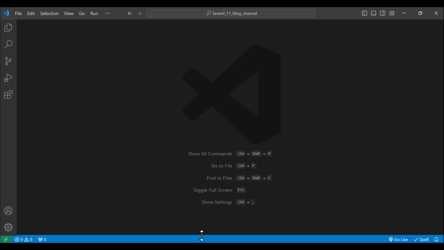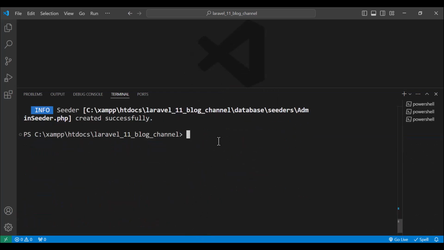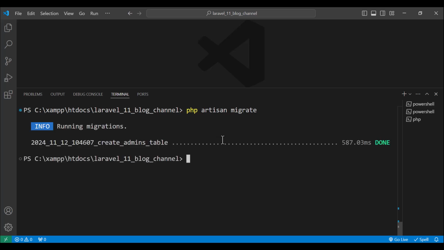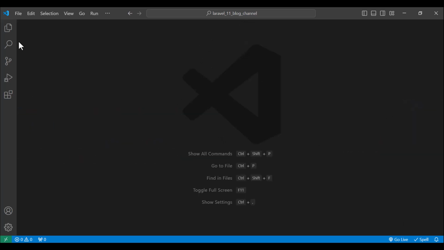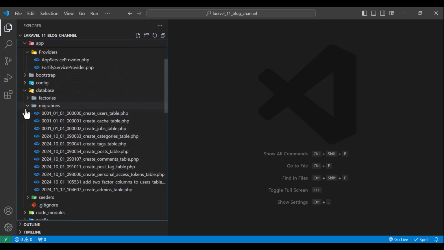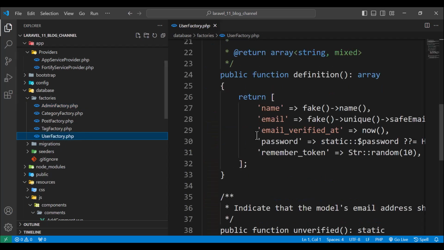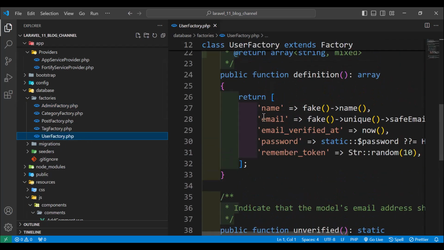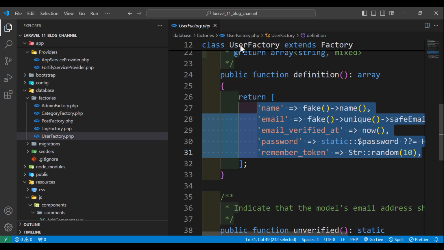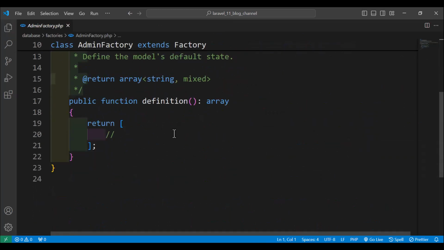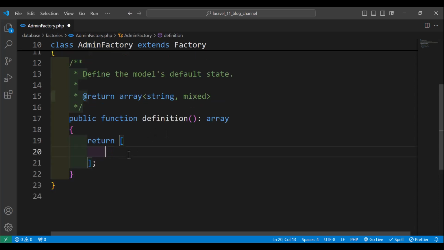So let's migrate the table. So PHP artisan migrate, hit enter, and it's done. So once done, so now we need to see the admin. So we have here the admin factory. So we'll use the same thing like we have here inside the user. So let's copy from here and use it inside the admin. So let's move down and paste here.